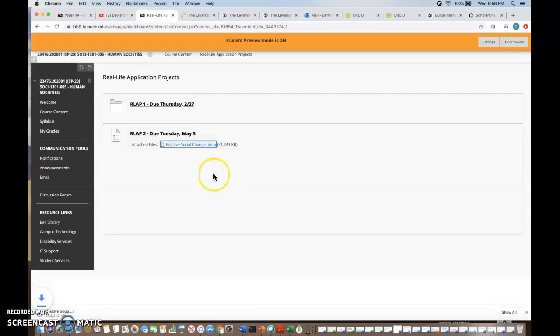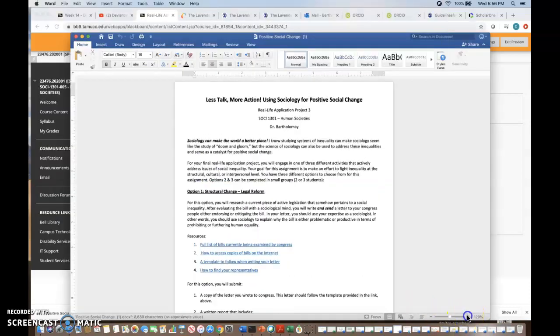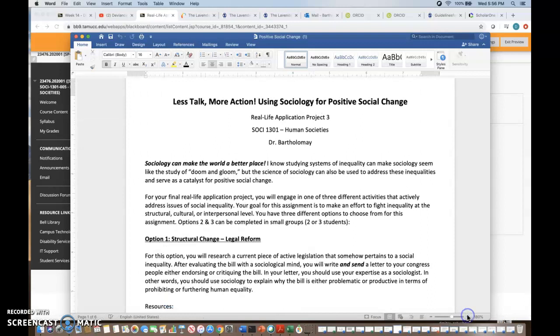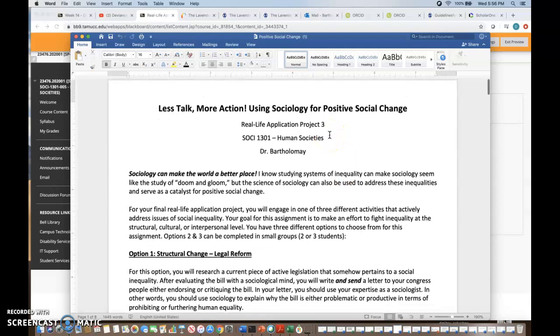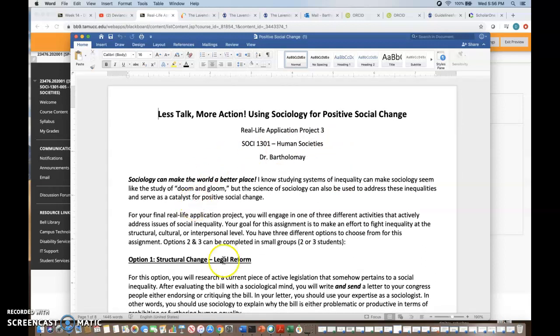So I'm going to go ahead and click on this document and open it up, and then I'll go through the different options that are available to you for this second real-life application project. All right, let me make this a little bit larger here. All right, so this is, like I said, the second and final real life application project you'll complete this semester, and it's going to be in a different format than the first one.